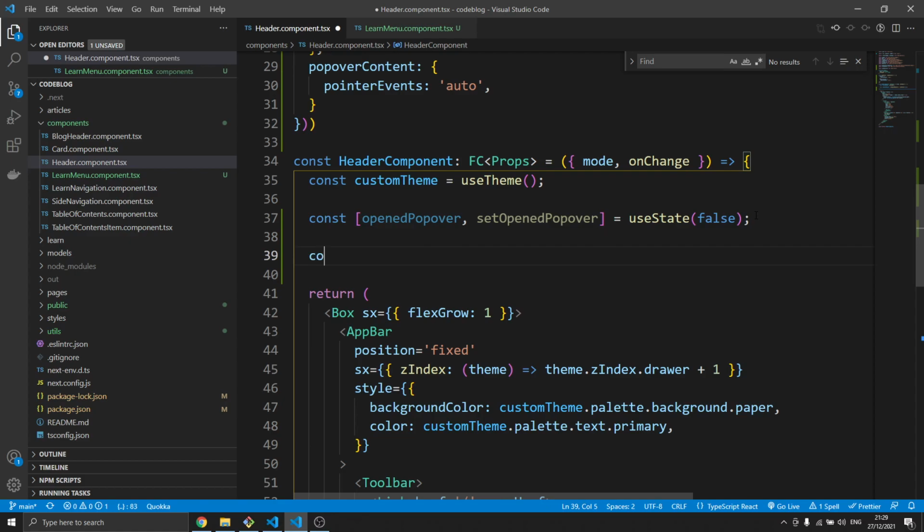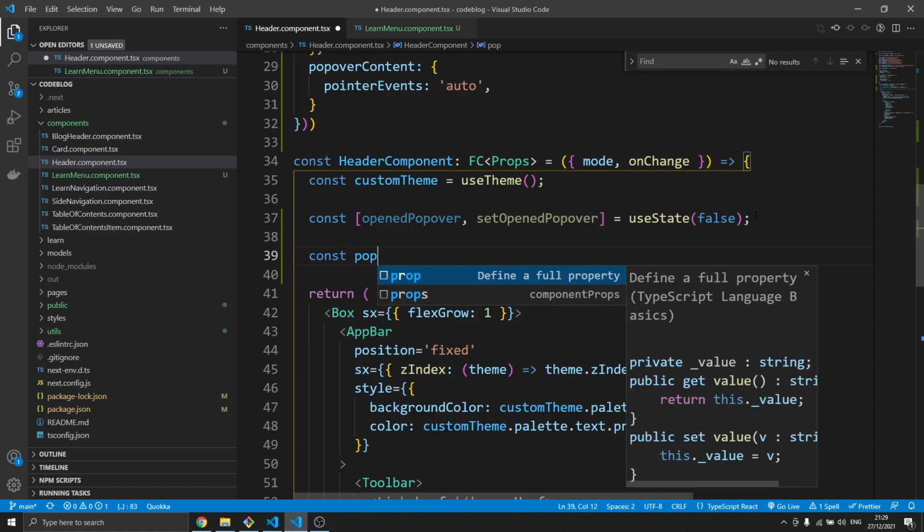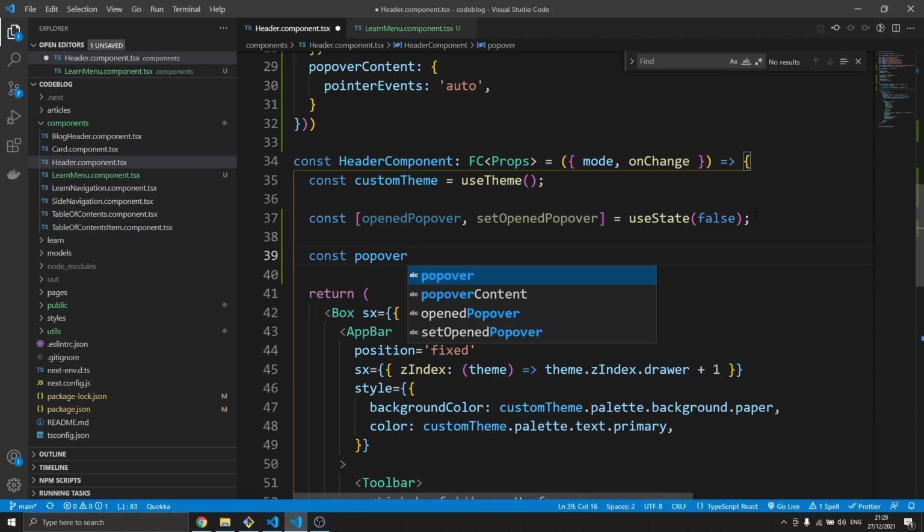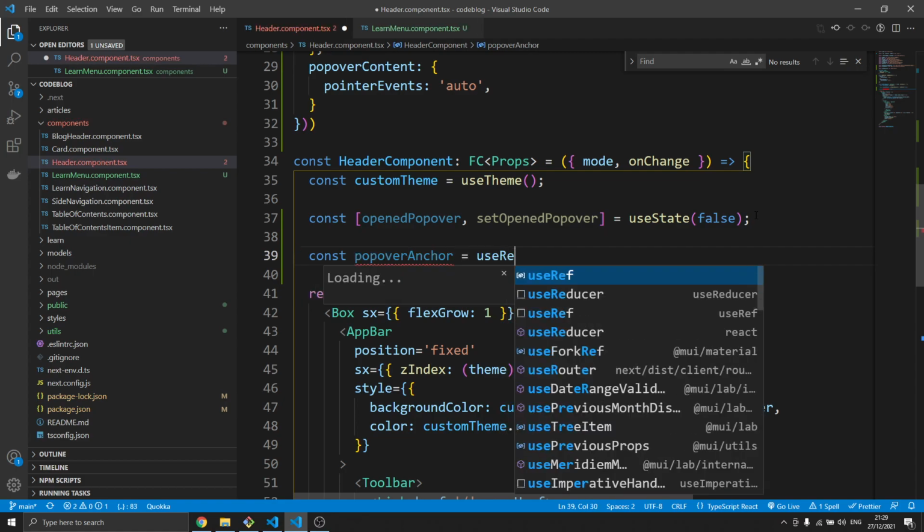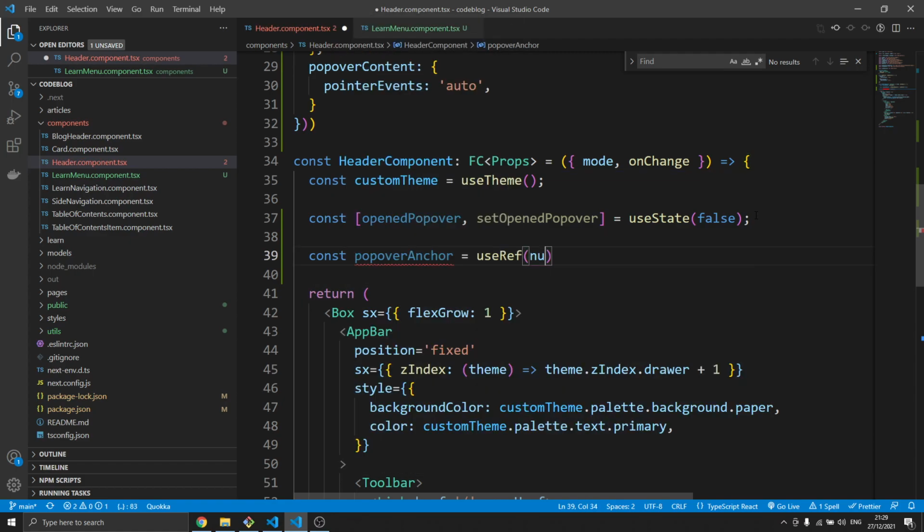Now we need to have an anchor tag. So we can have a variable here. We'll call it popoverAnchor. And this is where we'll use the useRef hook. So what we're going to do for this is display a popover or a menu just below the learn text in the navigation panel at the top.